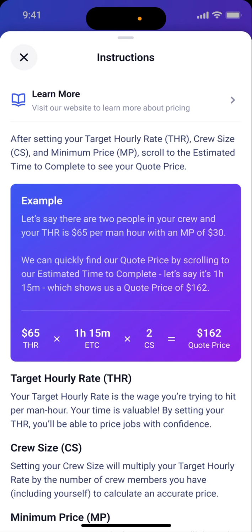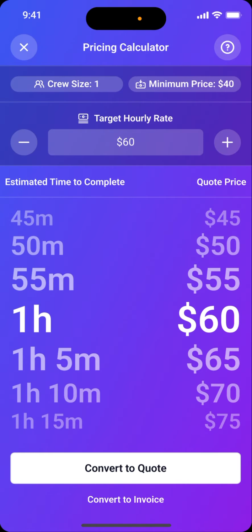But then we have a multiplier on that for your crew size. So the higher your crew is, then that's definitely going to impact the way that you dial in your target hourly rate and your quote price that it generates. Now we know that not everybody's going to want to account for all of their crew members in their pricing. So you can just keep that at 1 and you can do what you will with the quote price after that. But hopefully this will help, and this will be a quick and easy way for you to quote yards or quote jobs depending on what your particular service is.